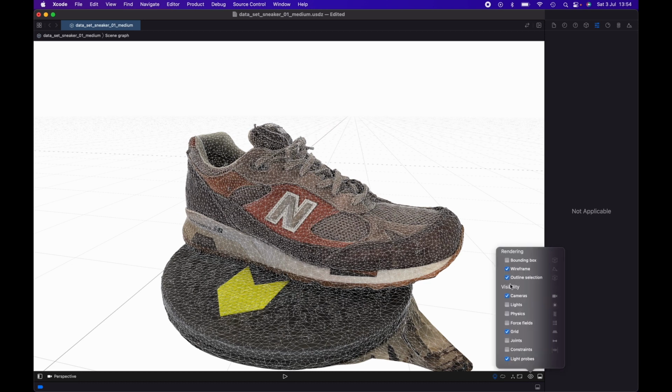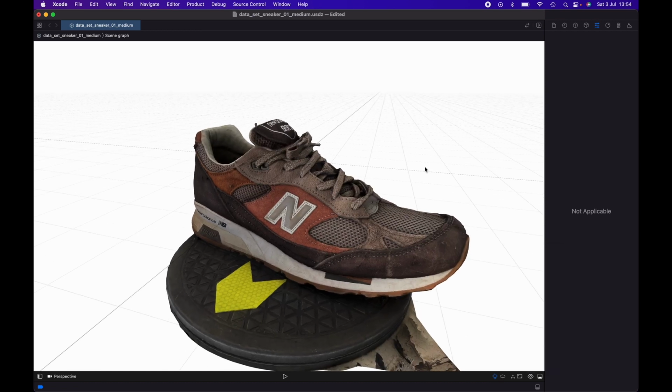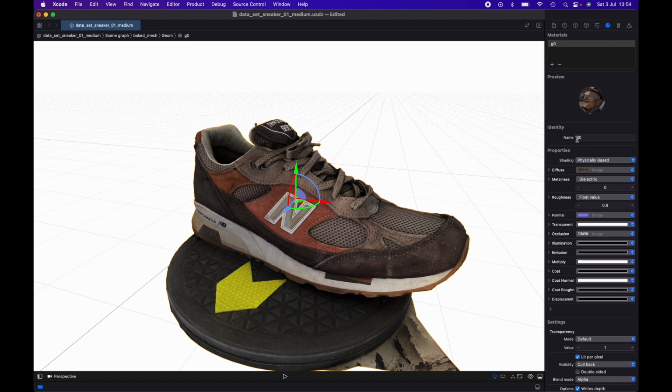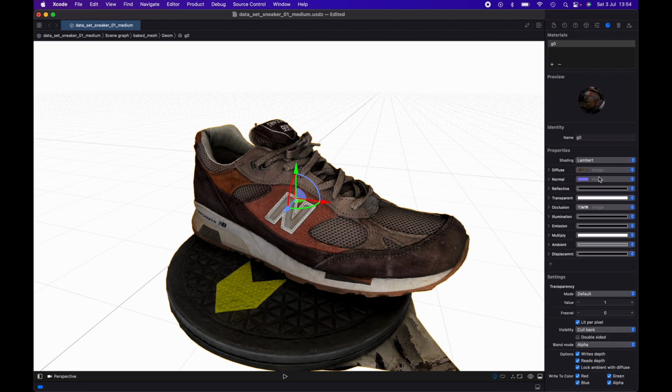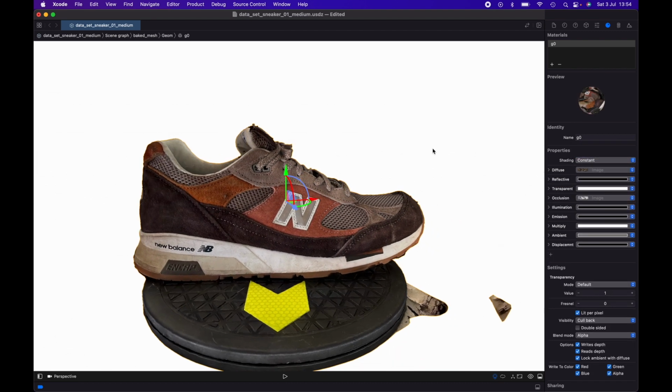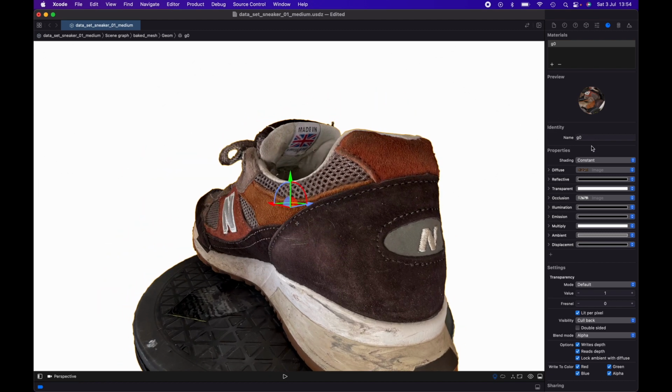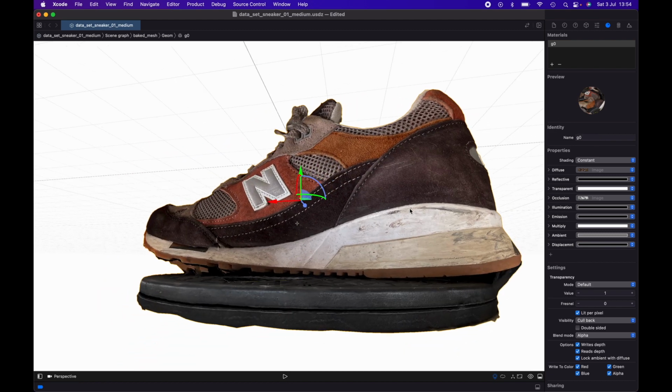So for just checking your photogrammetry output, I think this software works pretty well. You can also go here to the shading, and this has a PBR material that you can change for whatever. You can change this one to be Lambert, you can change this one to be constant, so you can actually see how the textures look like.